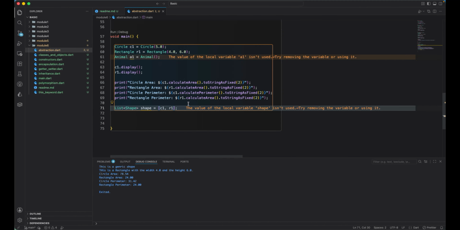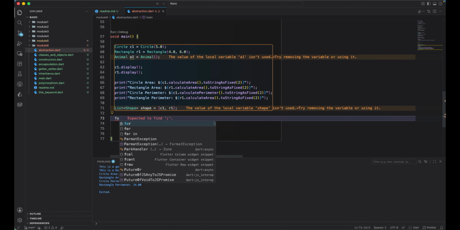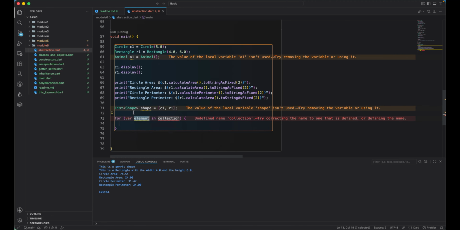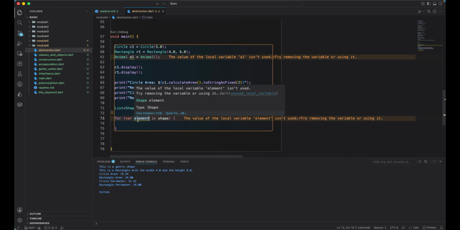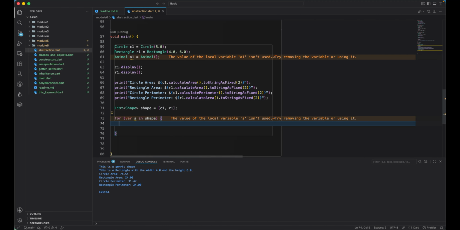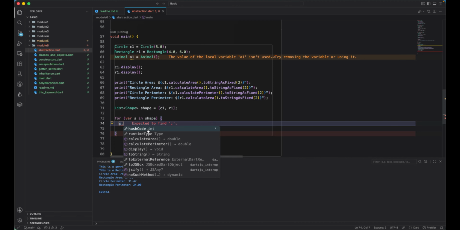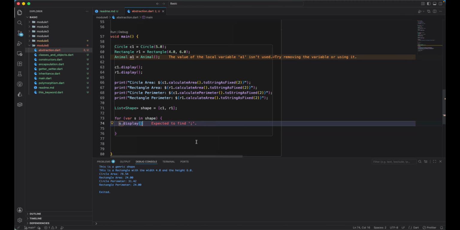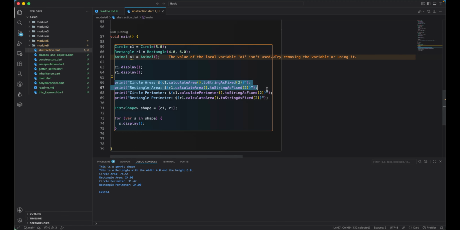Now if I want to loop through it, let's implement the for-in loop. The collection is of the shape type that we have over here, and we have S. So for S in shape, I can just say S dot, and now I can actually execute the methods over here. Let's add the display method and execute that.